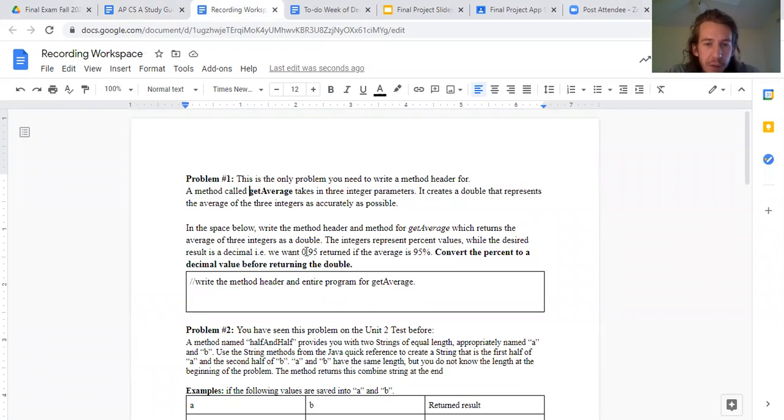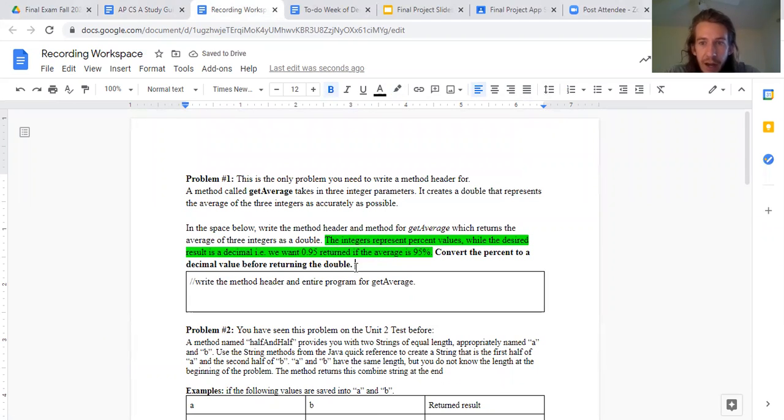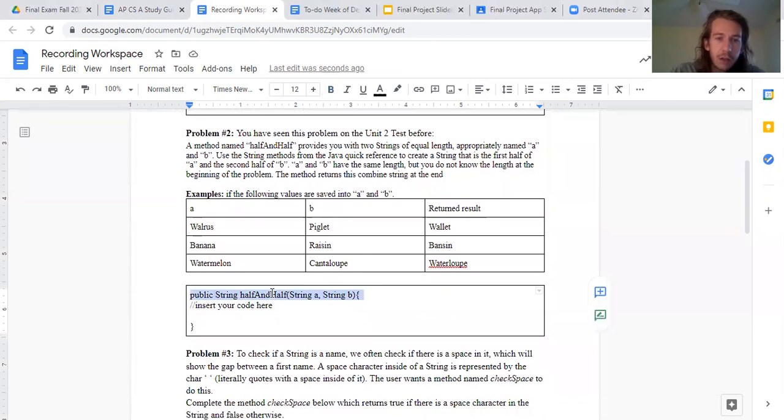The other weird thing about this one is that if we assume the integers are percents originally, we want to return a decimal instead. So we want to turn 95%, say if that were the average, into a 0.95. So you can think a little bit as you work about how you might do that for a math class. Now, all of the problems that you're going to be given on the final and on the AP exam are in the format of methods, because methods are a way of automating our code. It's pretty common to get a method header that's already written. And if you look at problem number 2, they've written the method header for you for that one.